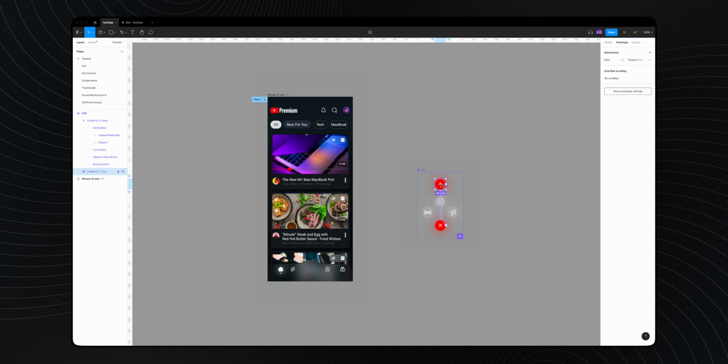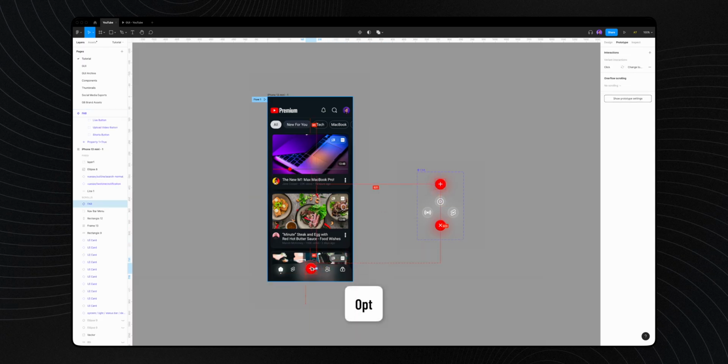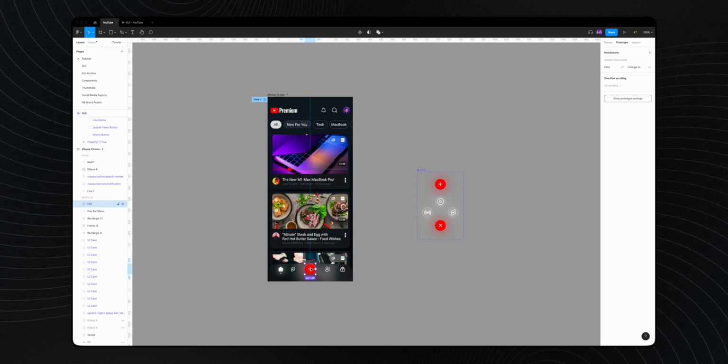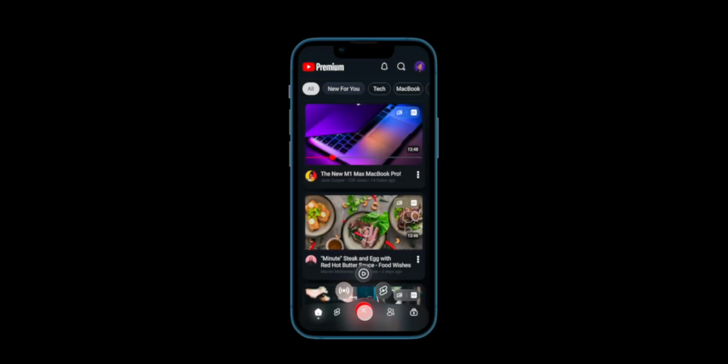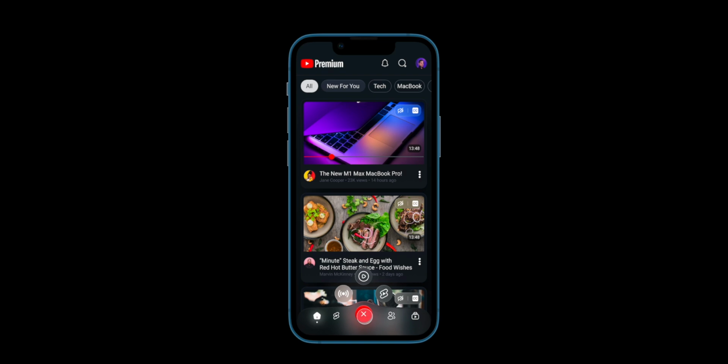Remember, if you want to preview your prototype, you need to put that button inside of a frame first. So I hold down Option on my keyboard and drag an instance of that true variant to my home frame right here and position it in the bottom menu. Now I'll select my frame and click on preview and boy oh boy, check this out. Once I click on that plus button, you can see that all other options pop up and if I click again on the close button, they are going back down.